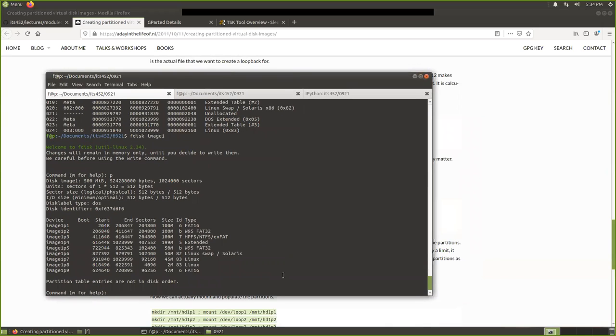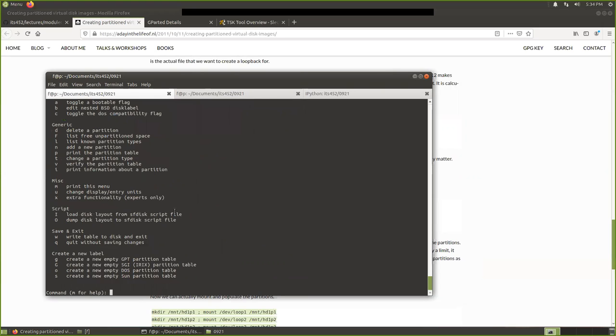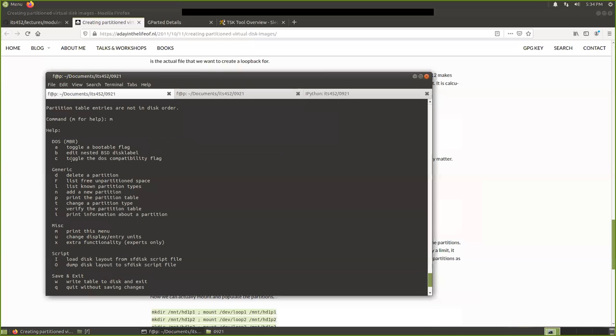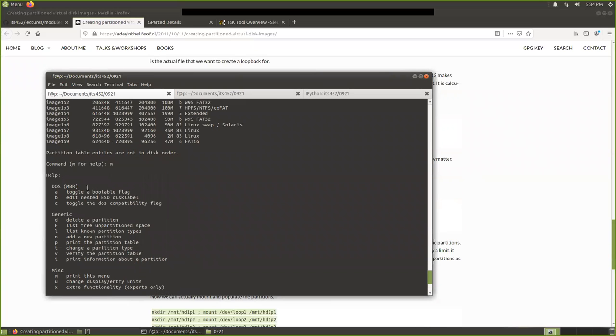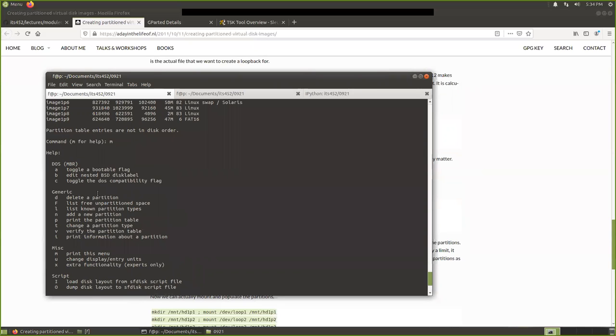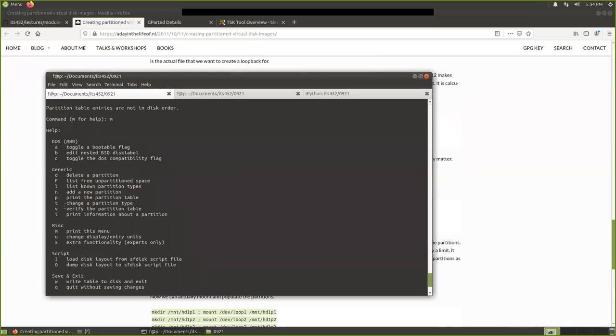So now let's do it. We want to do format, right? Try to help, how do we format? If we want to format, this is an MBR. So before that, I would like to change the partition type here. Change your partition type, T.